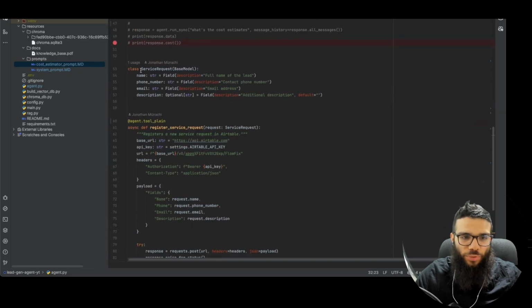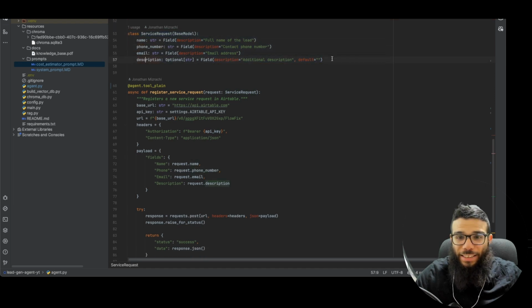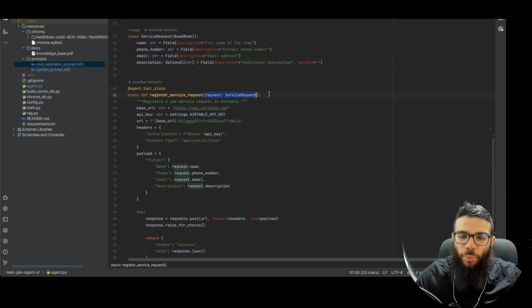The final step is to define our register service request. Here we get a parameter called service request. We define a Pydantic model that encapsulates all our parameters in one object: name, phone number, email, description. This one really illustrates the power of function tools, because we are not just mentioning the parameters; it knows how to parse based on our object. This makes sure that our agents are really reliable. So we give it this parameter, and we also tell it this one is used to register a new service in Airtable.